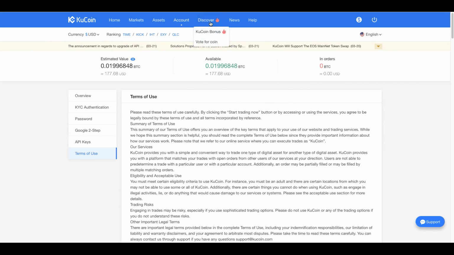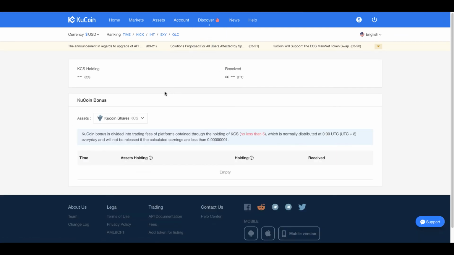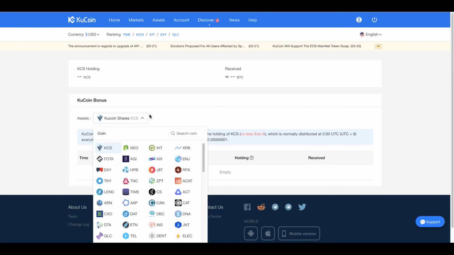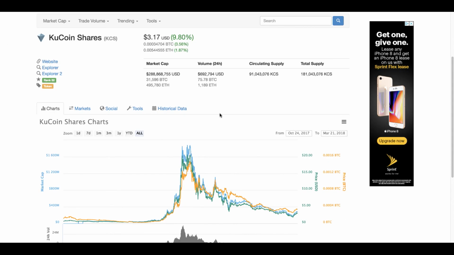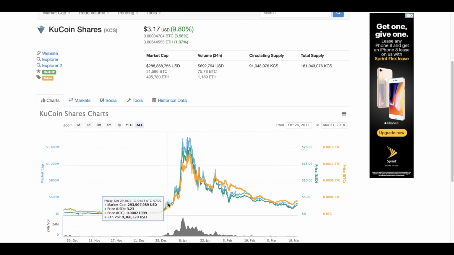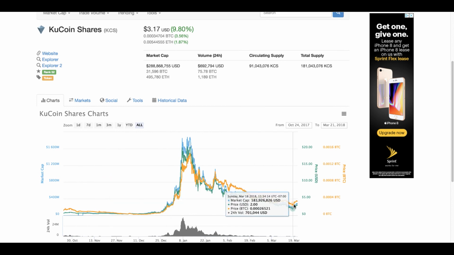And Discover, which is an interesting feature they have, you have a Kucoin bonus. Usually if you're holding Kucoin, you can receive that based on the bonus they give by the division of trading fees. Like we stated before, if you use their platform, you get paid in their platform amount. And one thing I want to take a look at too is Kucoin shares. If you look at where the price is now, we're at a good buy zone. This is sort of where it took off in December, as you can see here. And you can see that price point as well.